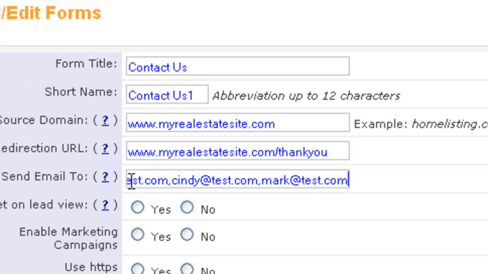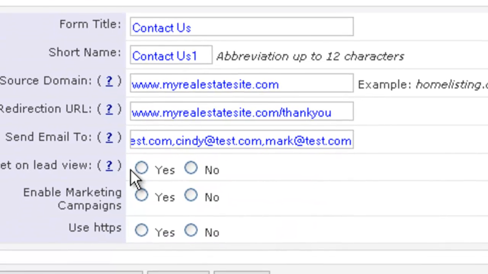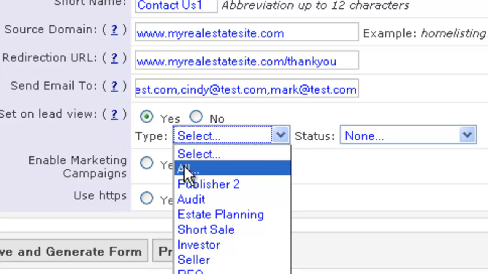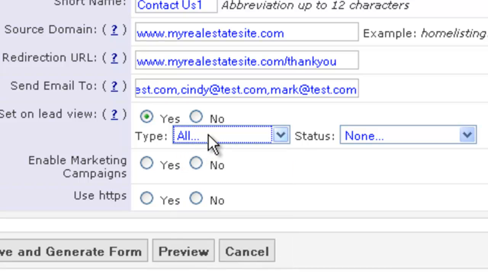As you can see here, you can send mail to multiple people simply by putting a comma in between. So when someone fills out a web form, multiple people can receive this contact us information. You can also set it on a lead view, which I'll explain in a second, where you can have it on all people that'll show up on their web forms or on the lead details.